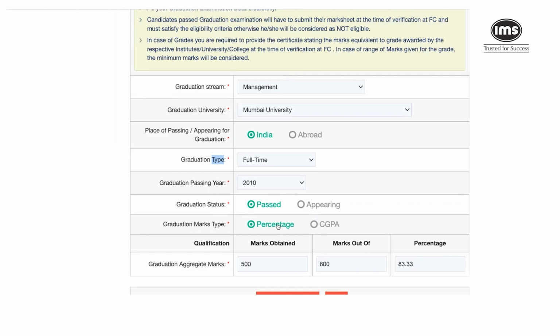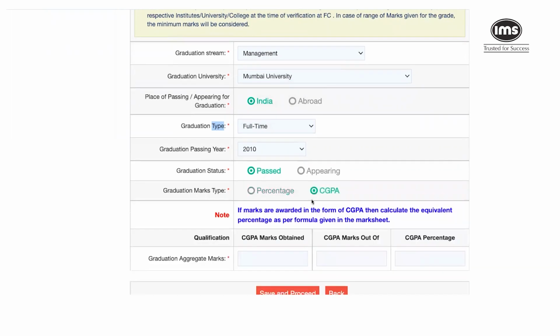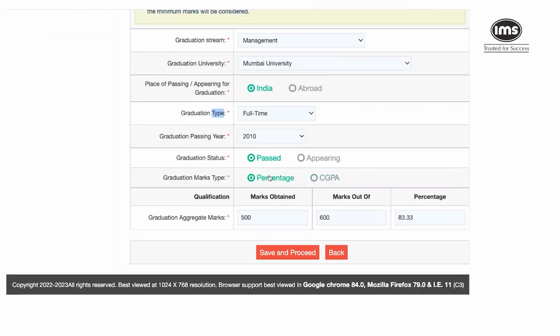The graduation marks type, whether percentage or GPA, also has to be selected. If you select CGPA, it will ask you to enter the obtained CGPA and the maximum CGPA. If you have selected percentage, it will ask you to enter your marks divided by the marks out of. Once you enter that, it will calculate the percentage. After you are done with this, you can click on save and proceed to move ahead.